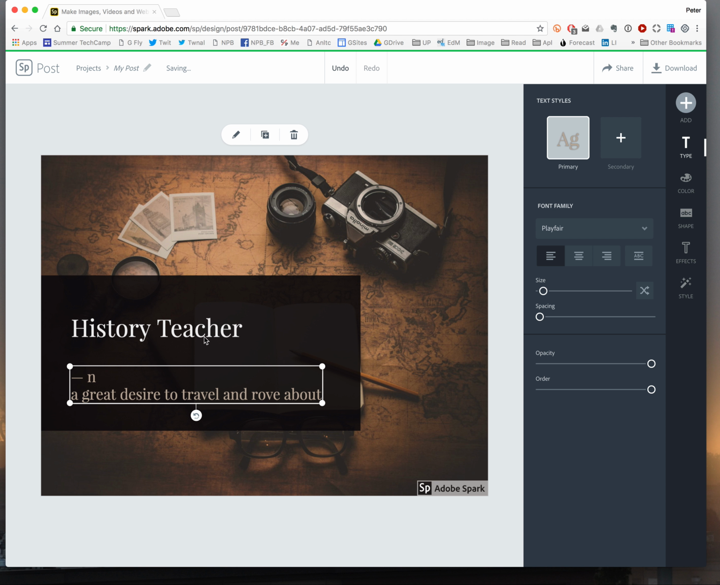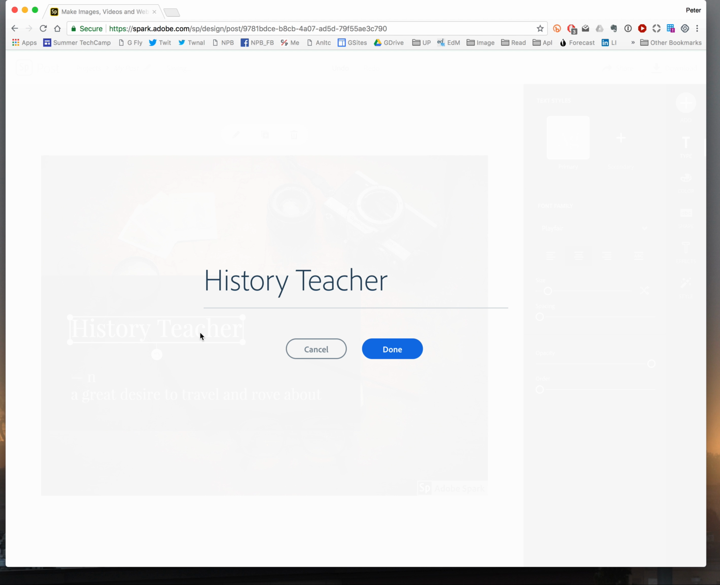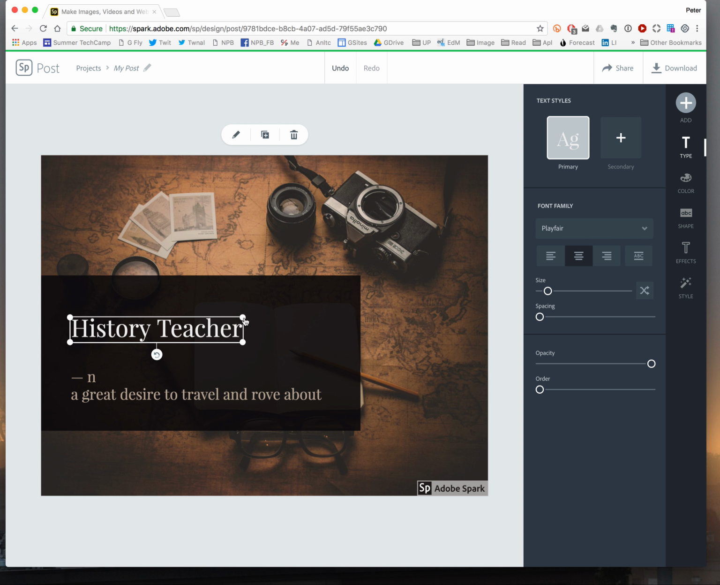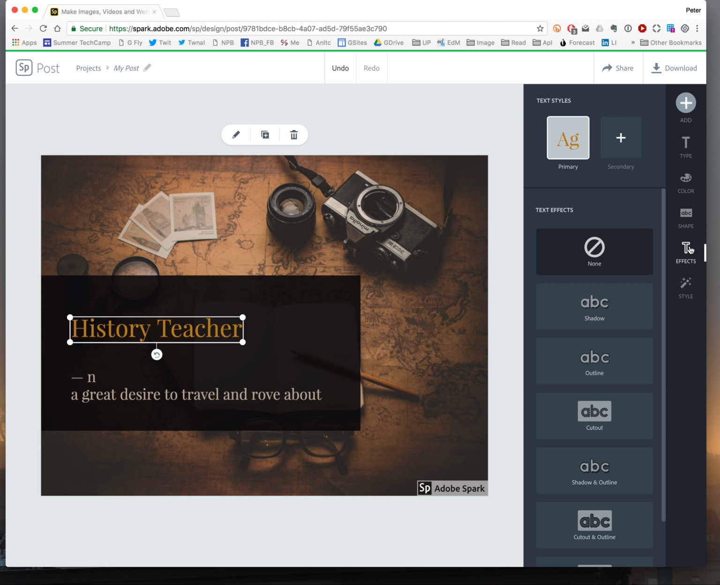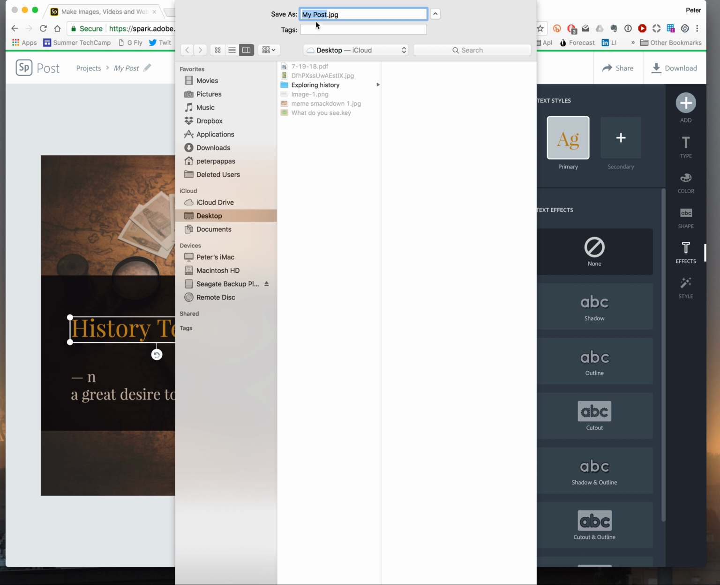You can change this text. You can play with the type of text here, the colors, and you can mess around with that, and you can do effects. There's all kinds of things, and you're best just to fool around with it. When you're all done, you're going to go over here, you're going to click download, and back up. Let's do one last thing.